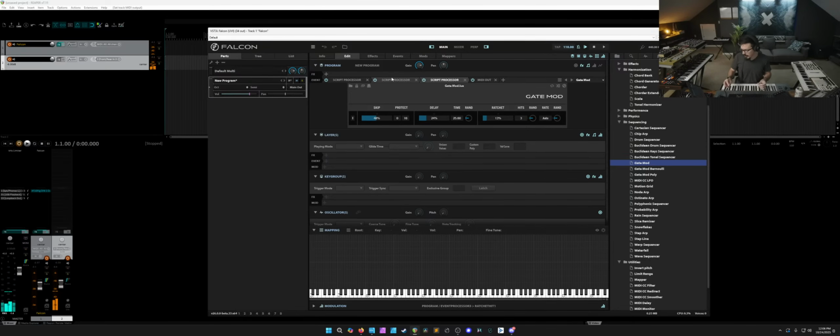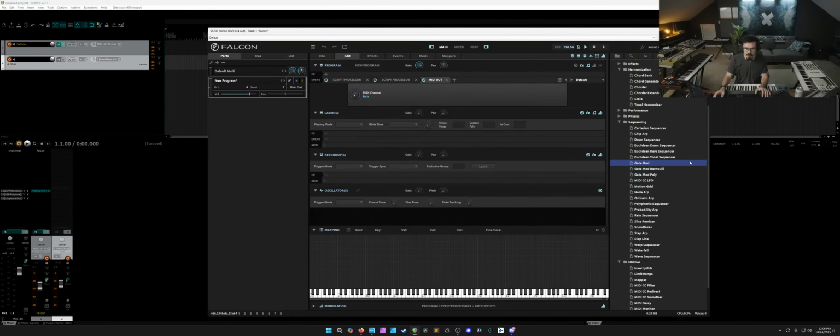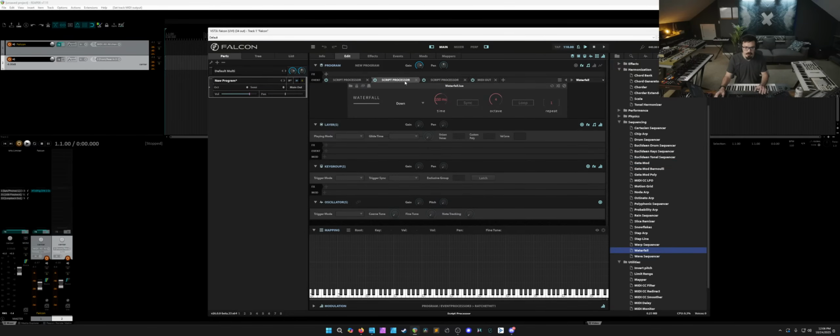No way to use Falcon as a processor yet. Hopefully one day. But yeah, that's kind of the cool thing. We could start playing with other scripts in here. I don't know, waterfall is kind of a fun one. So that generates a 3-octave sweep.